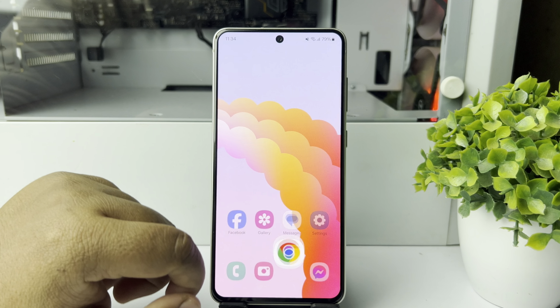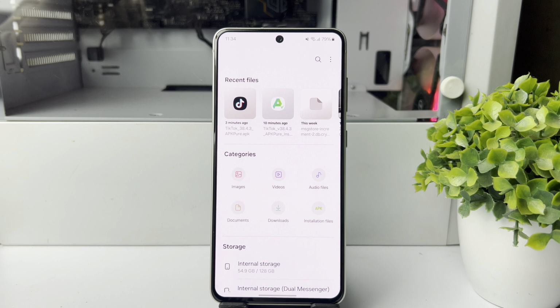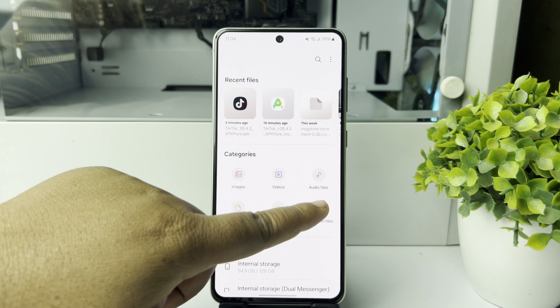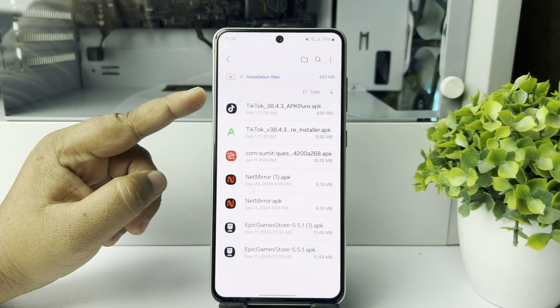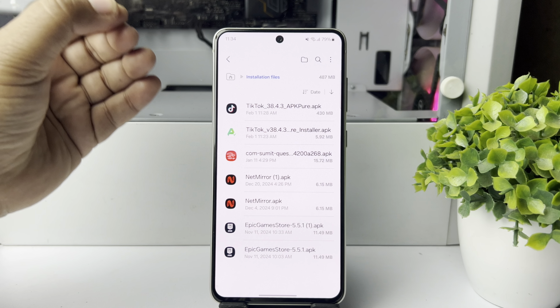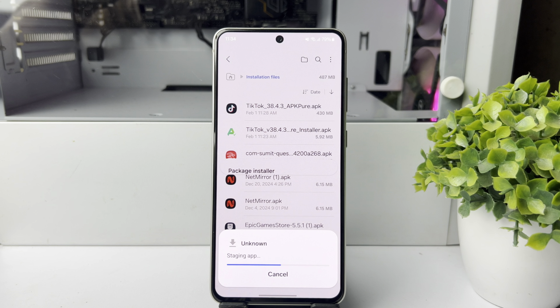Once it's successfully downloaded, go to your My Files app. In My Files app, open this APK option or installation files and here you will find the TikTok APK that you just downloaded. Just tap on that and tap on install TikTok. And here you can see the TikTok app is now installing.